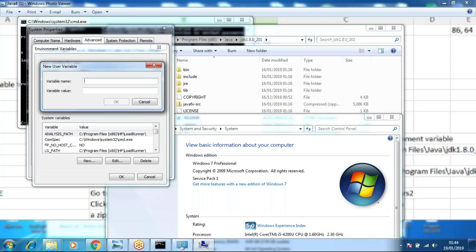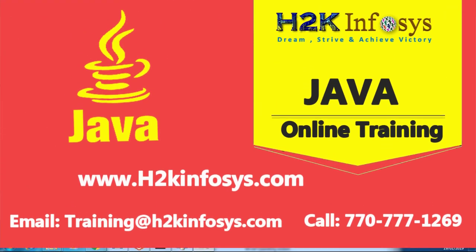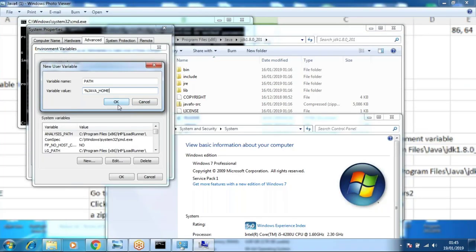Now just say path, P-A-T-H. In the value, just say percentage. It is the shift 5. Percentage JAVA_HOME. Percentage again, please. Okay. Slash.